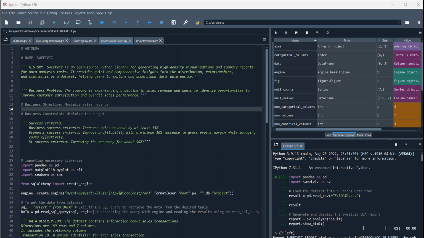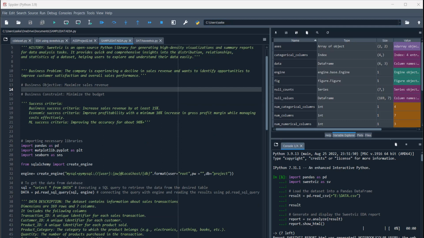Coming to our business problem, a company wants to improve the overall sales performance and also the customer satisfaction in response to a decline in sales revenue. The business objective is to maximize the sales revenue, and the business constraint is to minimize the budget. Coming to the success criteria, there are business, economic, and ML success criteria. The business success criteria is to increase sales revenue by at least 15%, and the economic success criteria is to improve profitability with a minimum 10% increase in gross profit margin while managing the cost effectively. And the ML success criteria is improving the accuracy to about 90%.